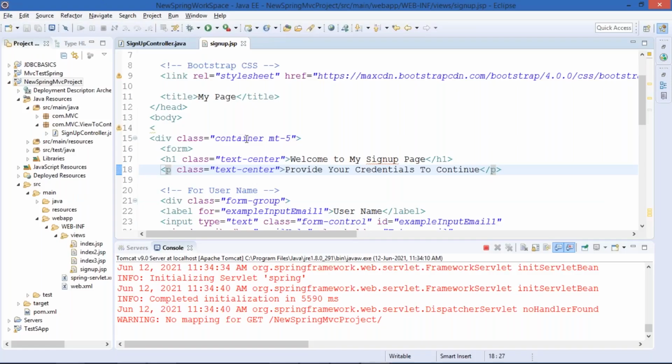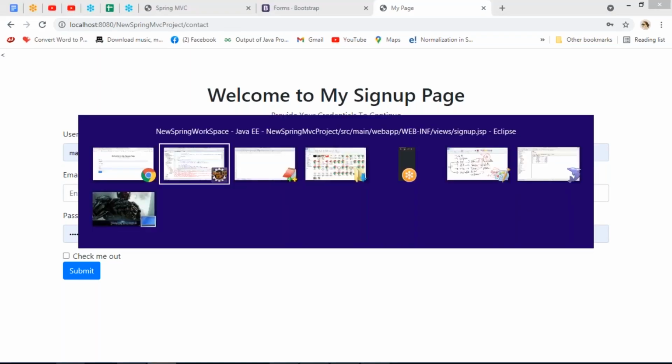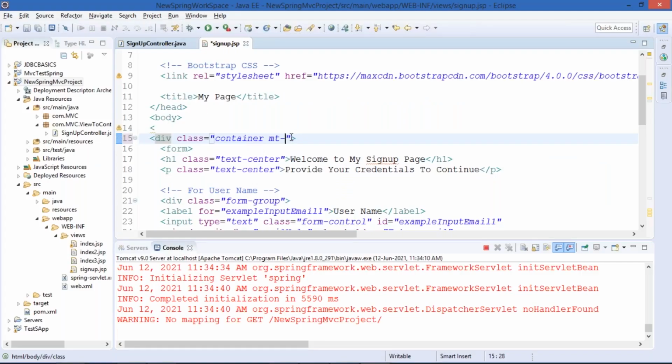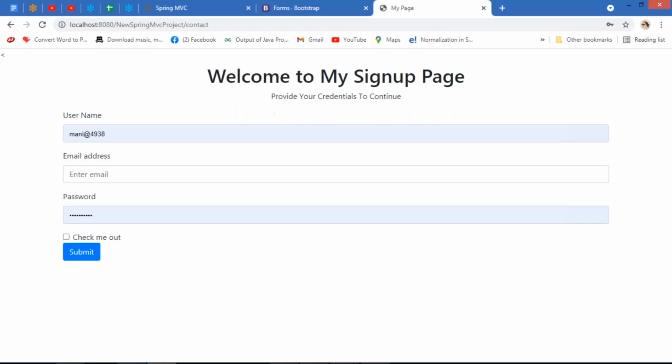Okay, this is not applicable for the paragraph tag. You can see which one is applicable. I don't want this much margin from the top, guys, so I'll change it to 2. I'll refresh it until it is reloaded properly. Yes, you can see now it's proper. So we have created username, email, password.